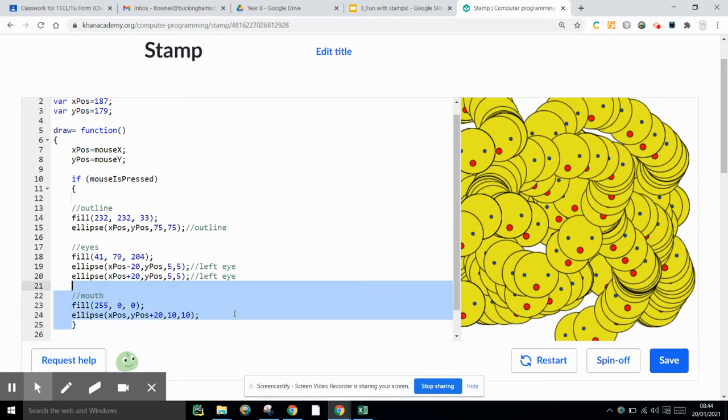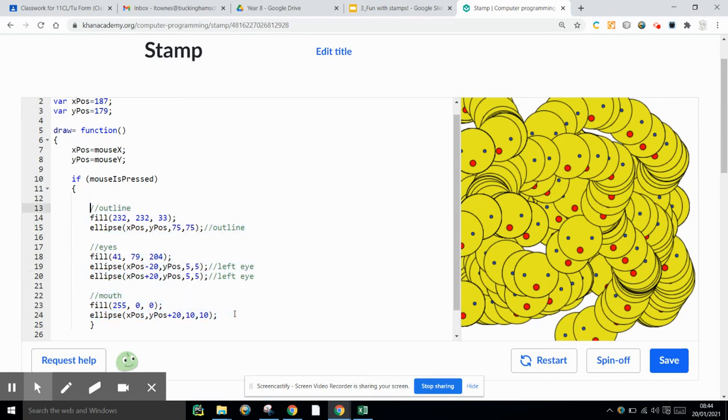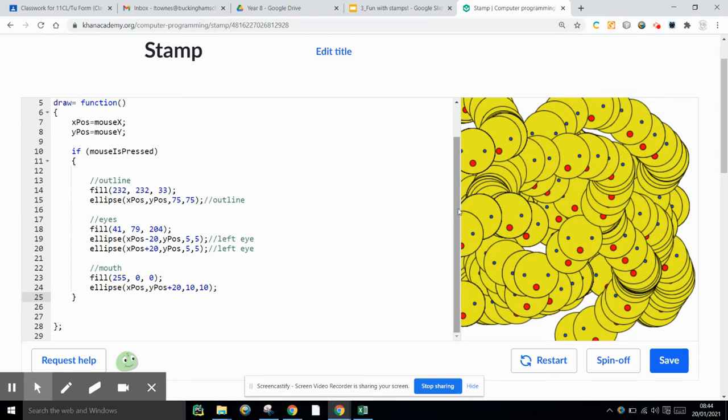And I'm going to make sure everything here is highlighted, and I indent that again. So you can see I now have a couple different layers of indentation. I have the one here, so I can see the matching brace brackets for draw. And I've got the one here, so I can see the matching brace brackets for that if statement.